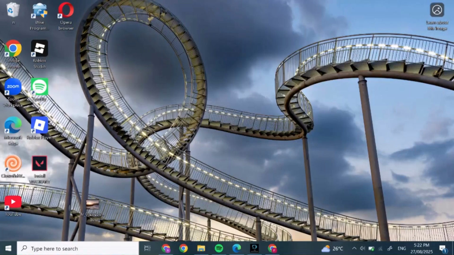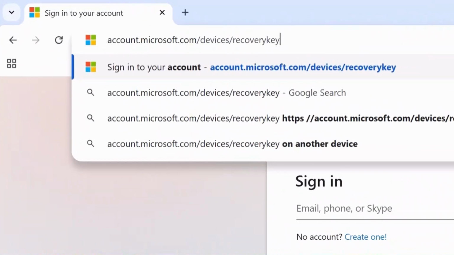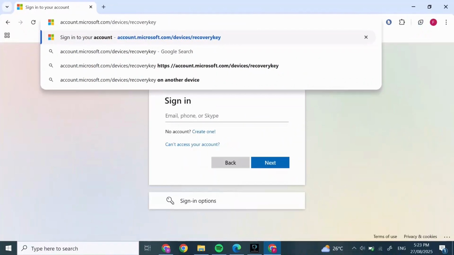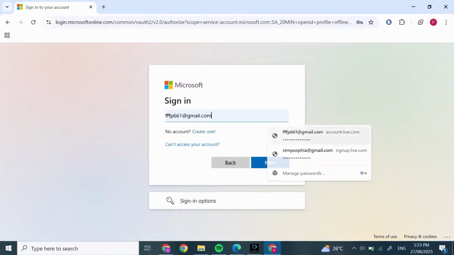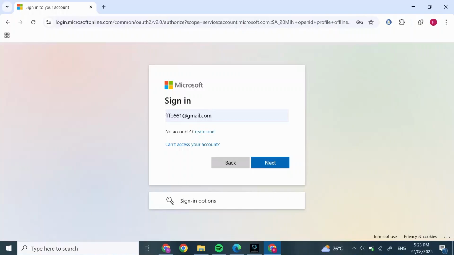First, open Chrome and then search account.microsoft.com/devices/recoverykey. Click on enter. You'll find this kind of screen. Add your email and press on next of your Microsoft account.